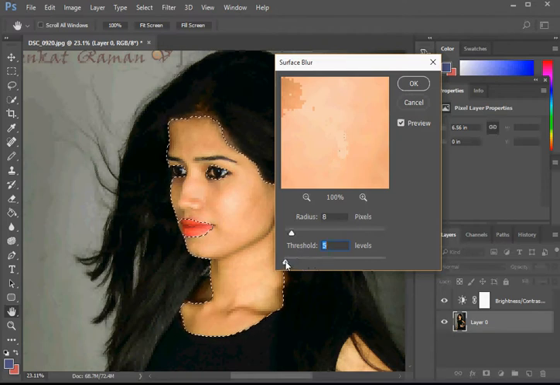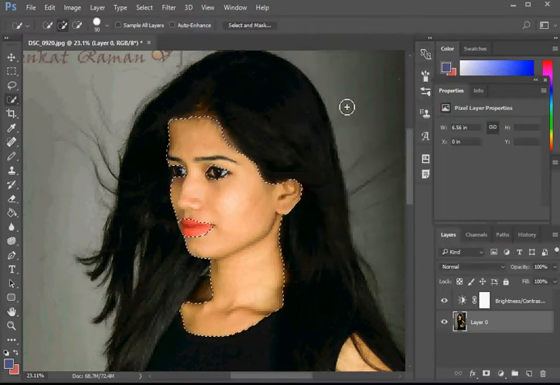Even you can reduce it also. You can start seeing spots. Do you see the spots? So the more the blurriness, the more the spots will be easy for us to heal. Okay, so now I've done that, and then I'm deselecting it.